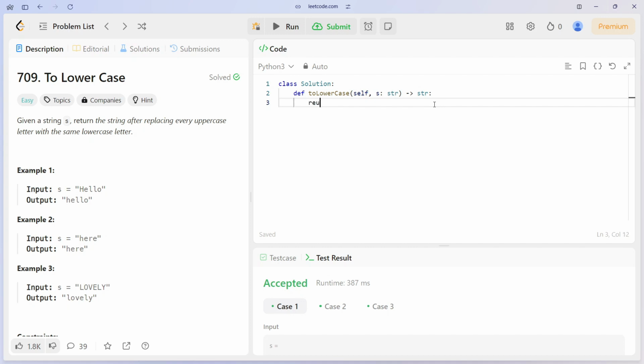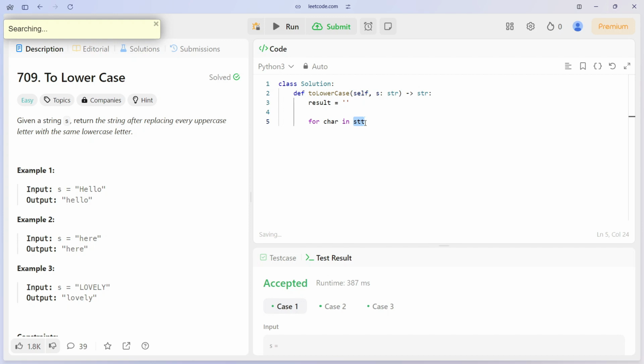Okay, I will declare a result variable that first will be an empty string. Next, we have to iterate over each character to check whether it is a lowercase or an uppercase. For that purpose, I will declare a for loop, for char in string that we are receiving here. So I will write string. Next, we have a character from a string.